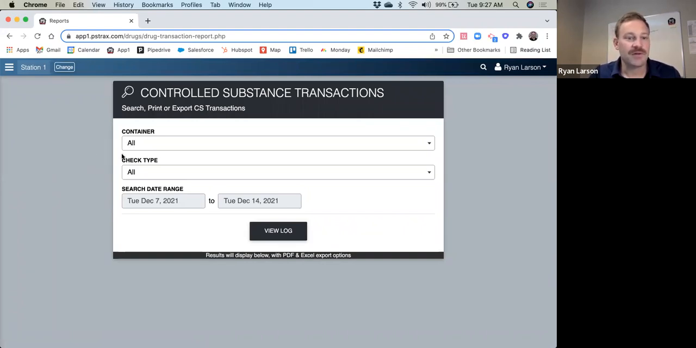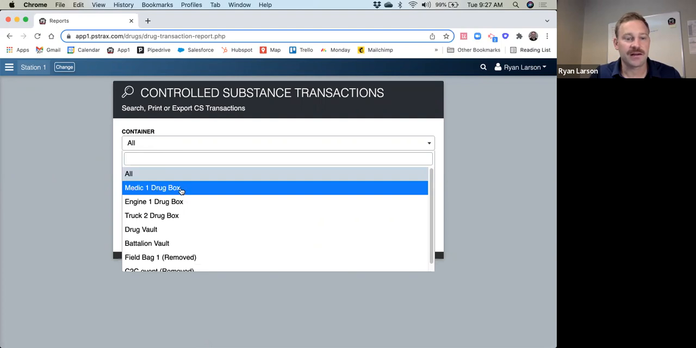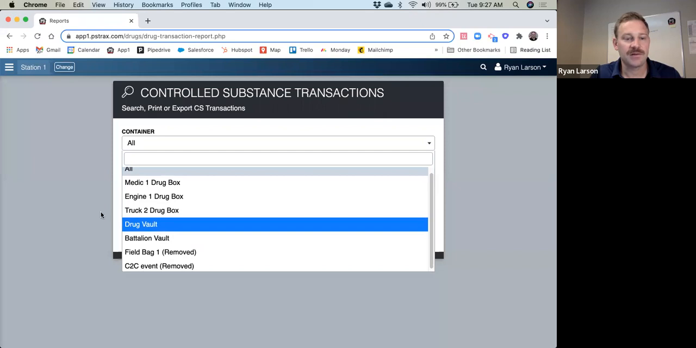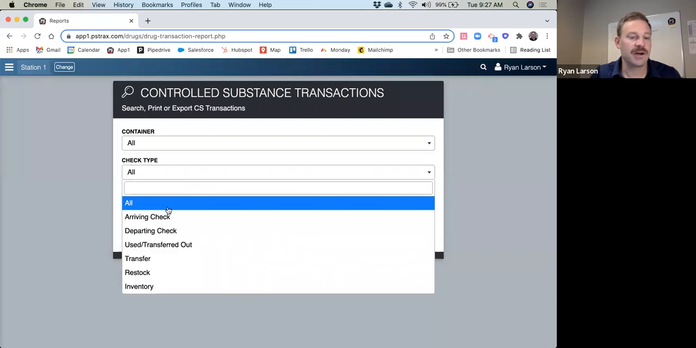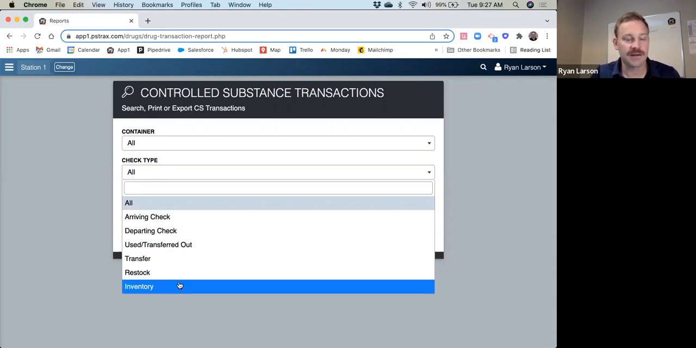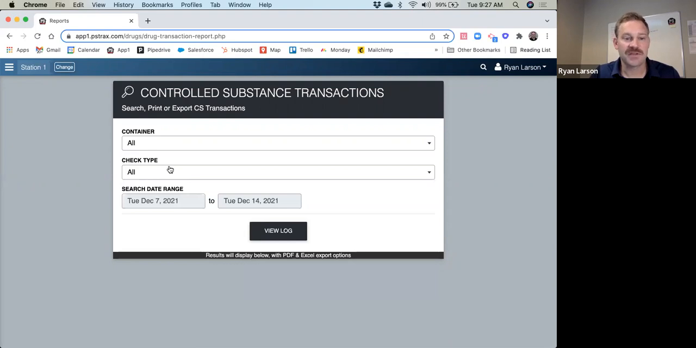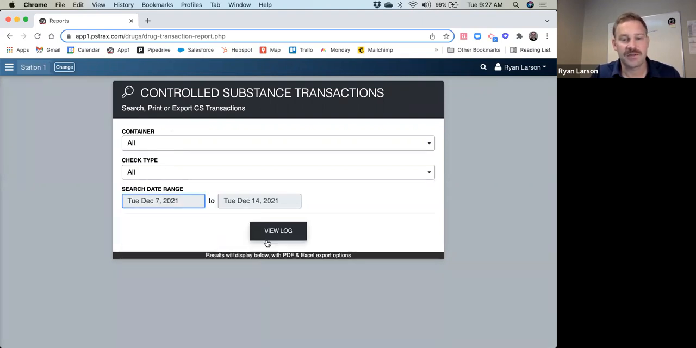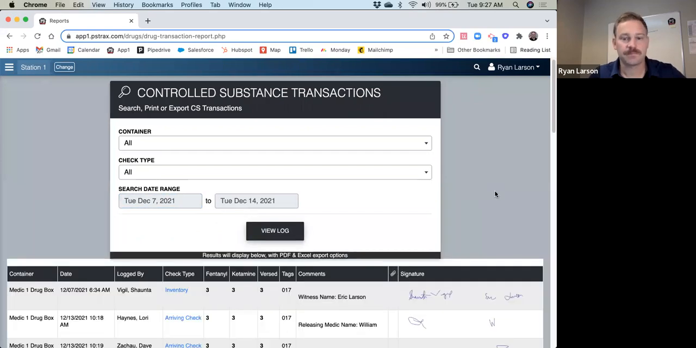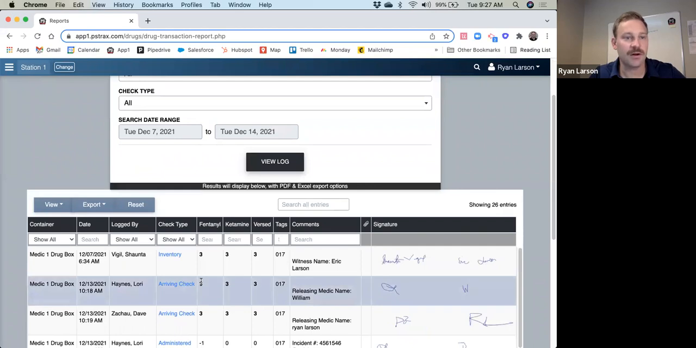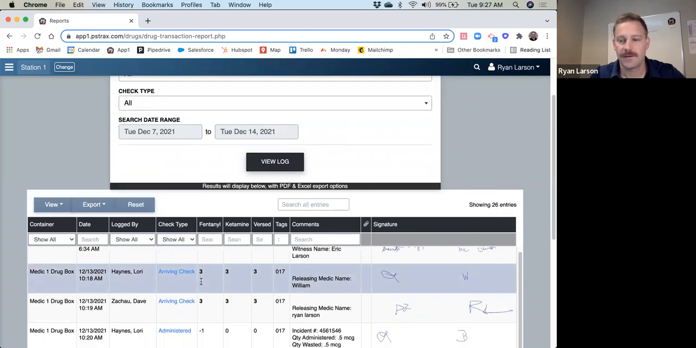But you can look at all of your containers, or if I just want to look at a certain container, a certain vault, I can do that as well. You can also narrow it down by a certain check type. So if I just want to see all of our usage events or another event, I can do that as well. But for our example, I'm just going to look at everything. I'm going to select our date range, and we'll just look at the last week. And right down here below, it'll just pull up all those different records for you.